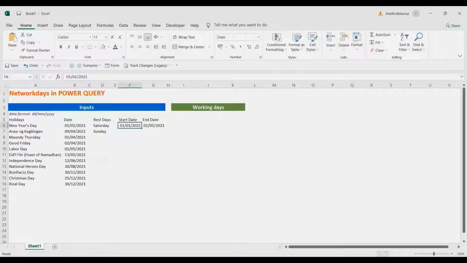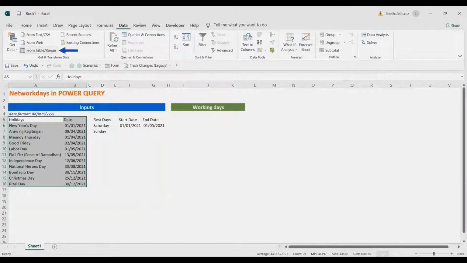So let's first load our three tables. Let me start with the holidays data. So select all the holidays data here and then go to Data tab, from table range. Okay.